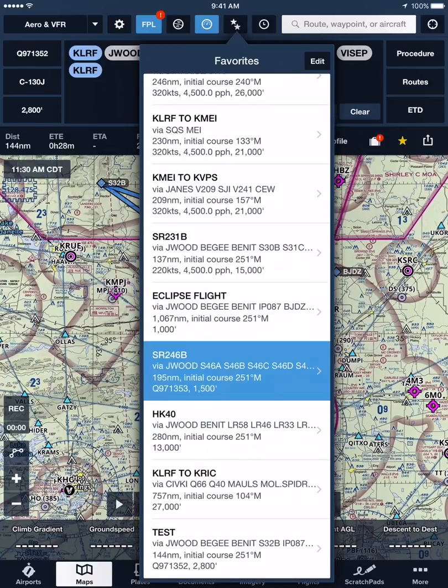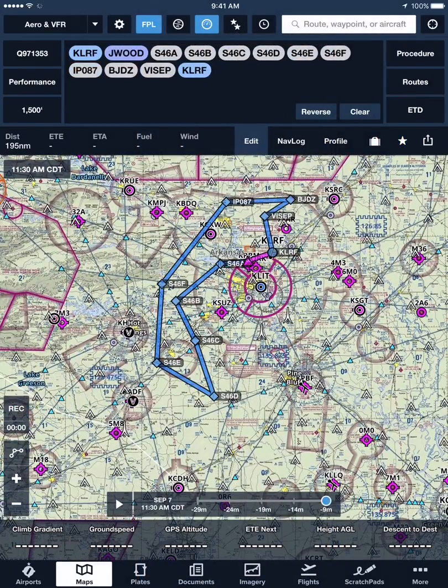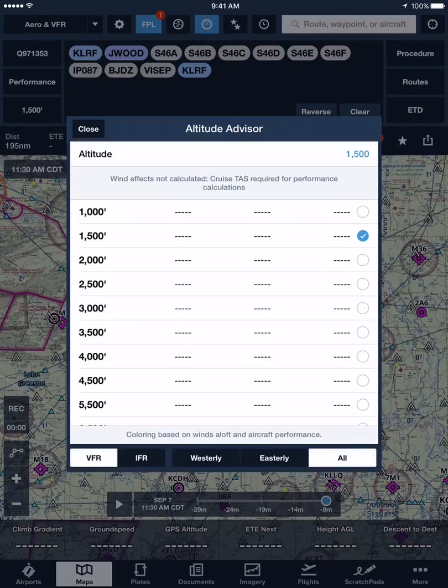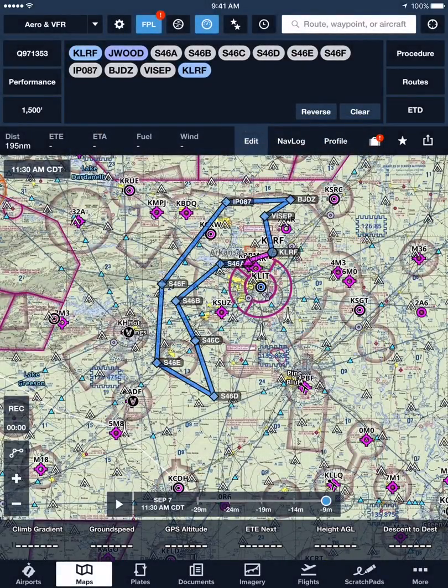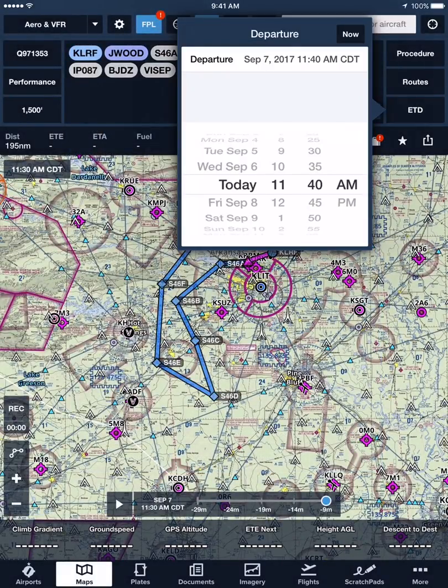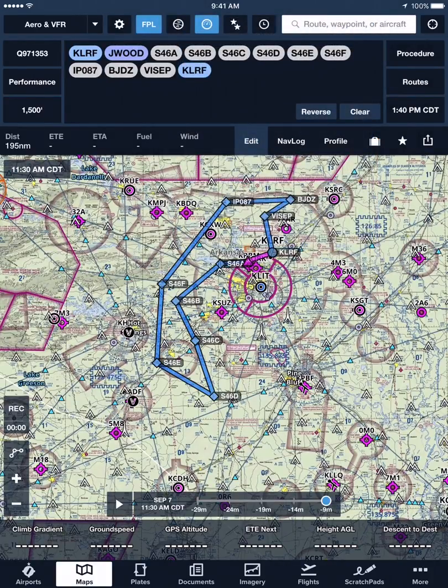Let's say, you see I've got the 246 in here already loaded, so that's a saved flight I have in. That makes it real convenient because all I have to do is change the altitude. I'll leave it at 1,500 feet. And then I can go in my estimated departure time. Say I want to leave today at 1:40. And now it's going to go through, it's going to pull all the winds for 1:40 today, and it's going to give me an estimated en route time and fuel.